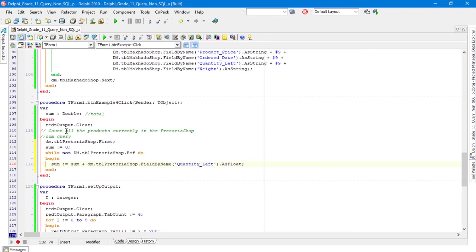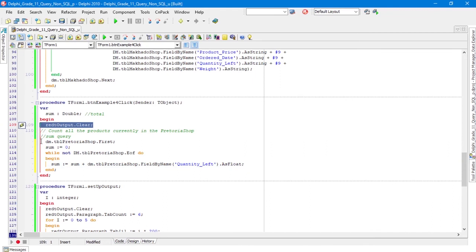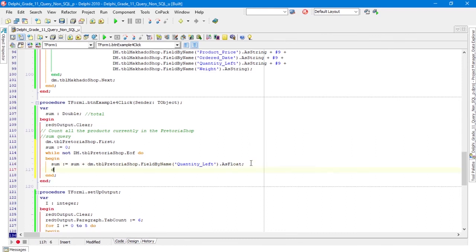Now, important here, just note that I'm not using the helper function, as I am not going to print out all of the fields. I'm just going to print out one value. So just take note of that. Then again, very important, we say dm.table next, so we can get the next line.